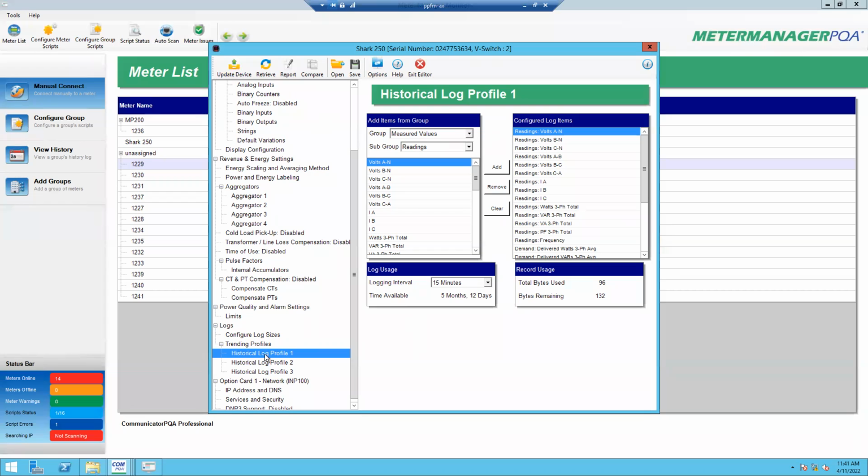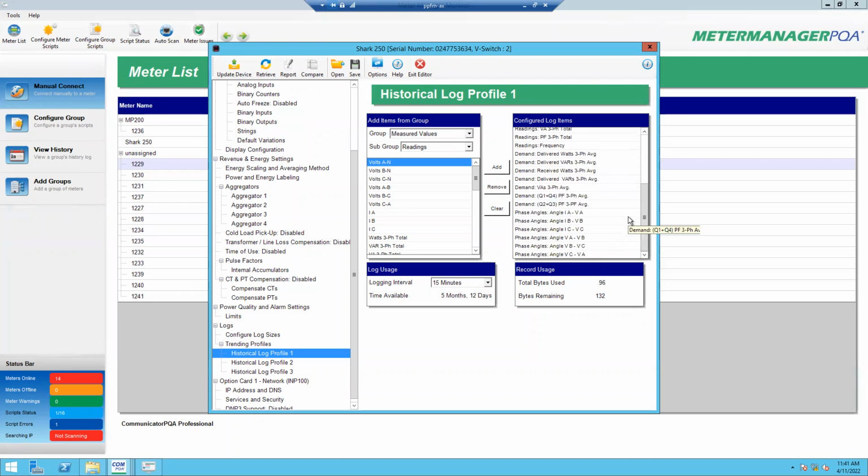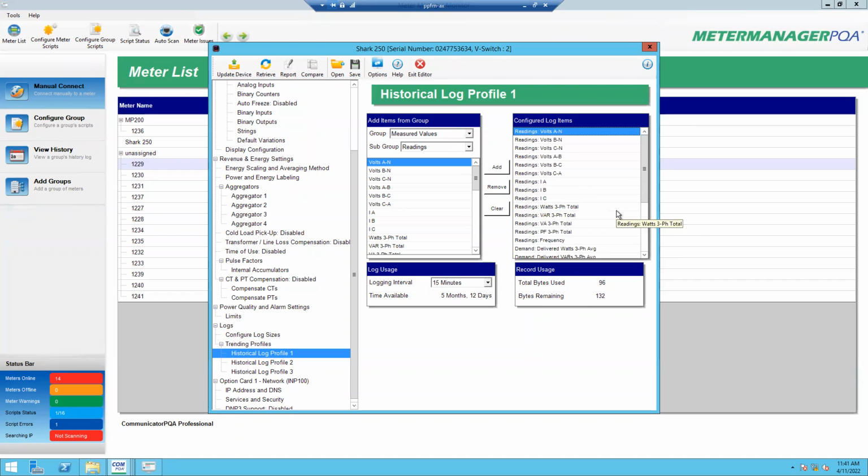so this shows, on the left side, it says add items from group. Those are the items that are available to log. On the right side are the items that are already configured. And down towards the bottom, it tells you it's logging all those values every 15 minutes. With how we have the memory allocated, this log will give you 5 months and 12 days of data with those values. And then your demand, phase angles.